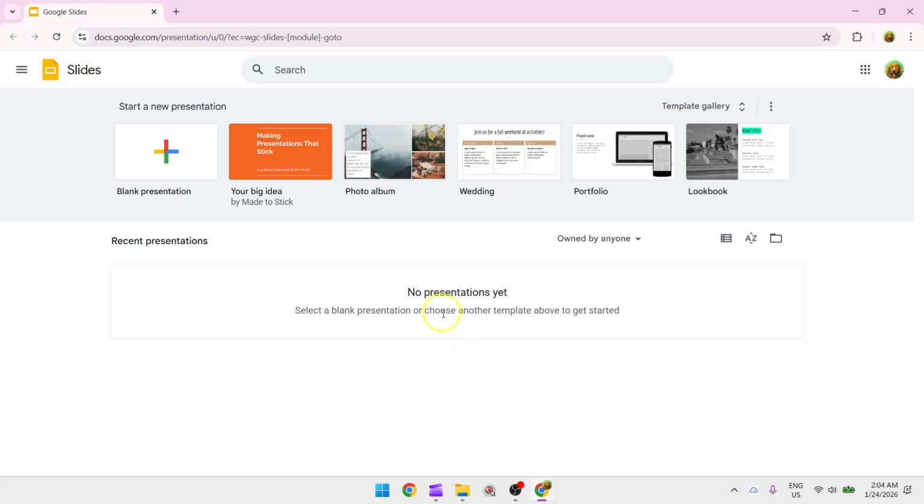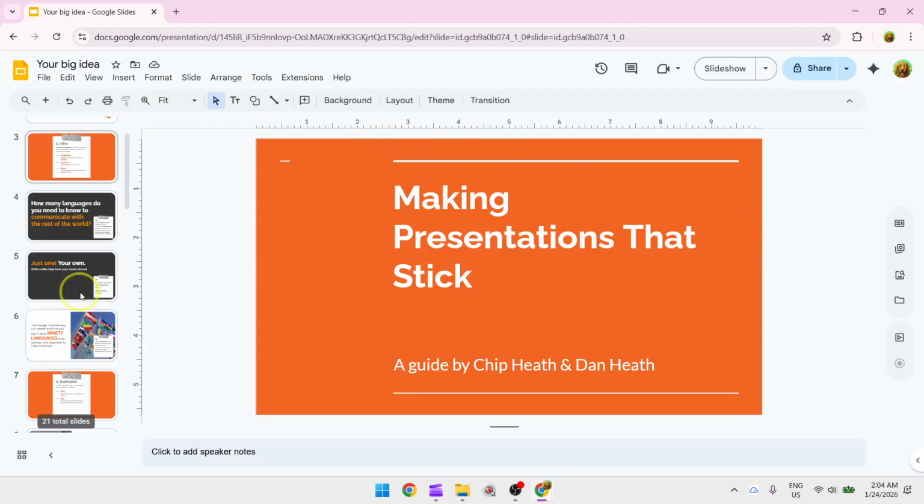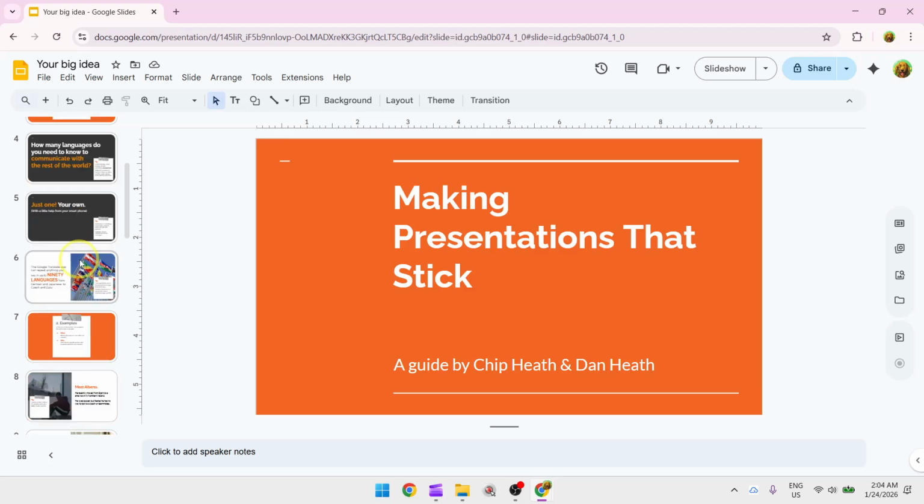In today's video, I'm going to show you how to add video in Google Slides. Start by heading over to Google Slides and open up the presentation where you want to add the video. Next, in the left section, click on the slide where you want to add the video.